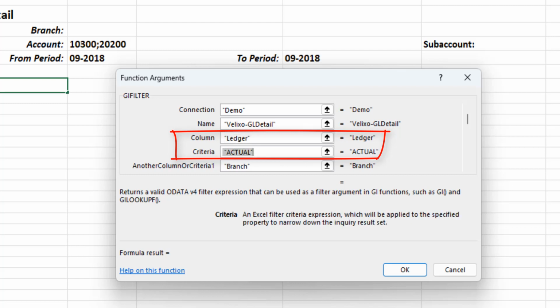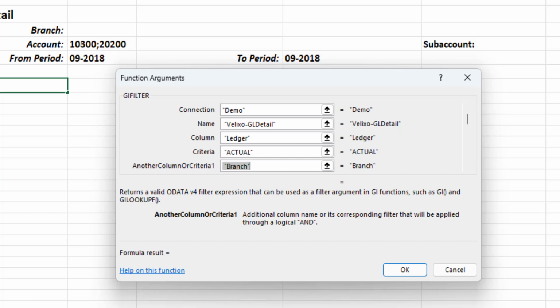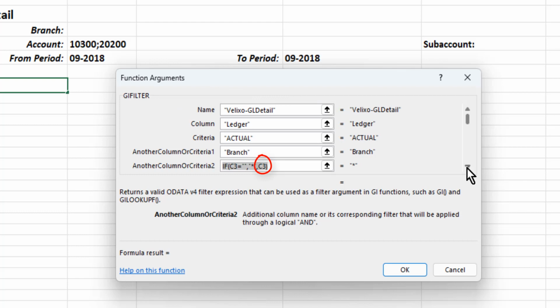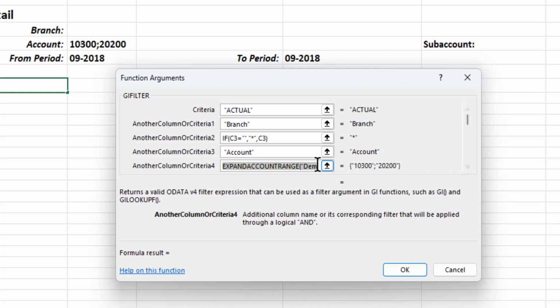First, we'll set that we only want data from the ERP's actual ledger. Next, we'll filter on branch and use the information in cell C3. If there's data in the cell, we'll use that. Otherwise, we'll use the asterisk to represent all branches. Next, we'll add the accounts we want. In this case, we'll use another Velixo function, the expand account range function, and use the data in cell C5 to list just the accounts we want.